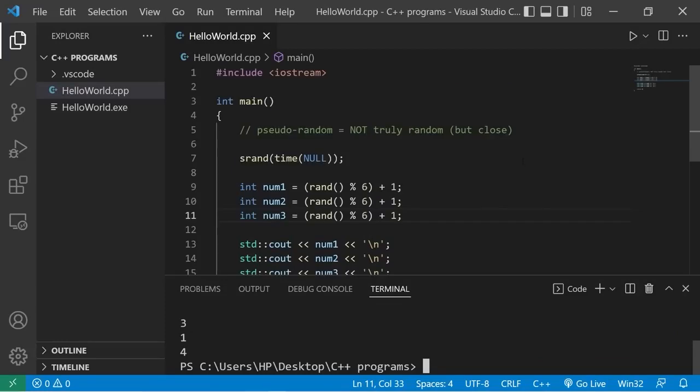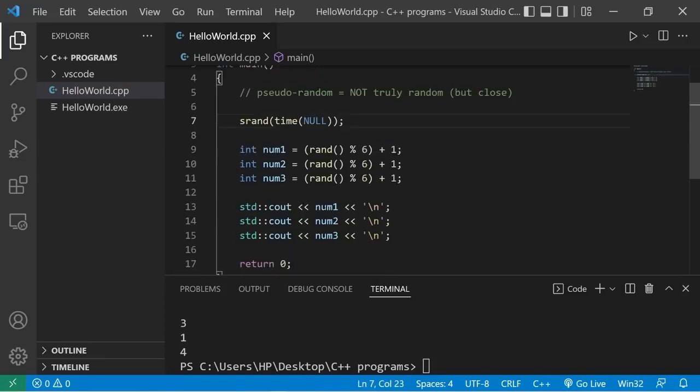Yeah, everybody, that's how to generate some pseudo-random numbers. They're not truly random, but they're close. If you have a simple game you're working on, this would work perfect. If you would like a copy of this code, I'll post this in the comment section down below. And well, yeah, that's how to generate some random numbers in C++.